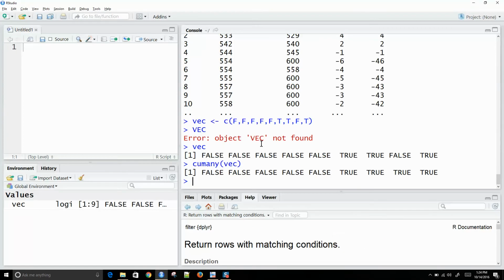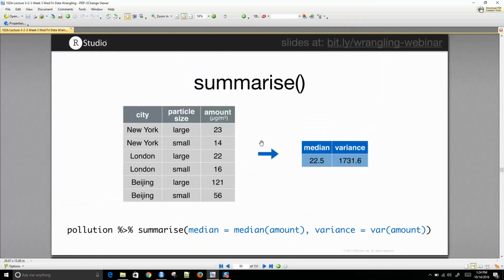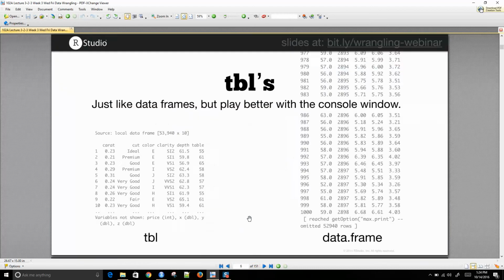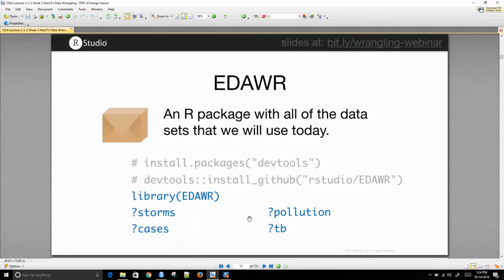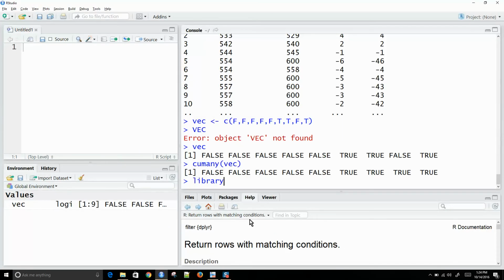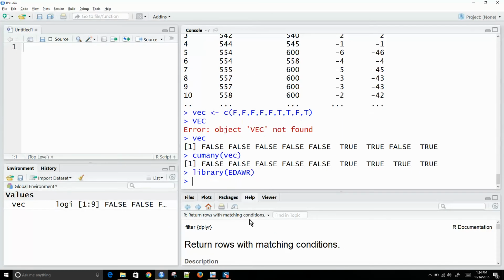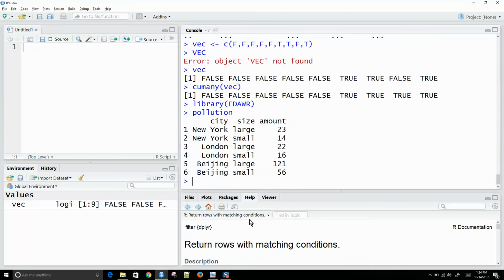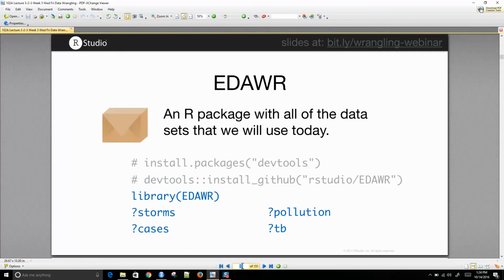So in this case, it's actually, I forgot what. Let me pull up. I think it is useful to use the library EDAWR. Let me do that, and we want to look at pollution. Okay, and let's jump back to where we are.